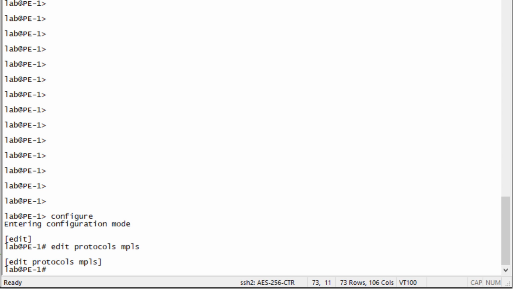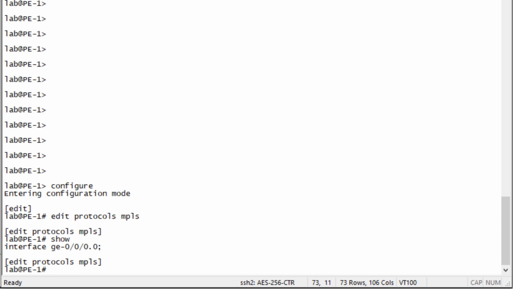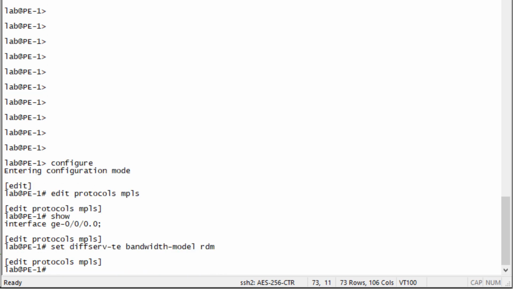First thing we need to configure, well, let's see what's in here. Just an interface, that's fine. We need to configure the DiffServ-Aware TE bandwidth model. We do that with the command on the slide. We'll say bandwidth model, we'll say RDM. That's all we need to do there for that.